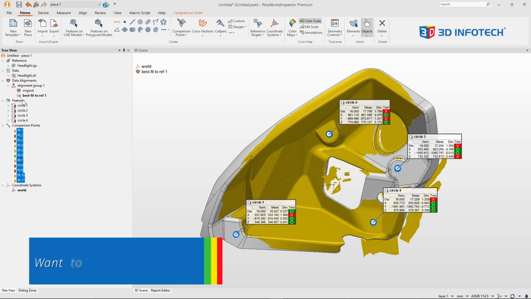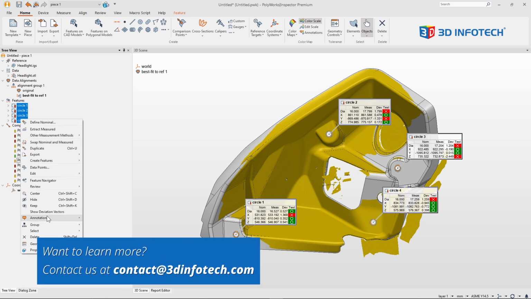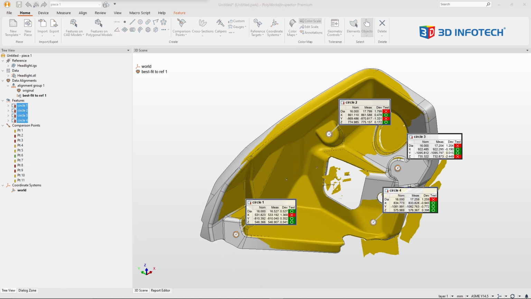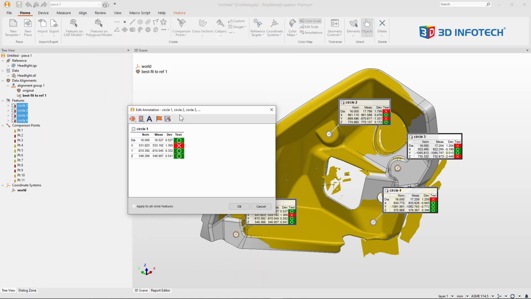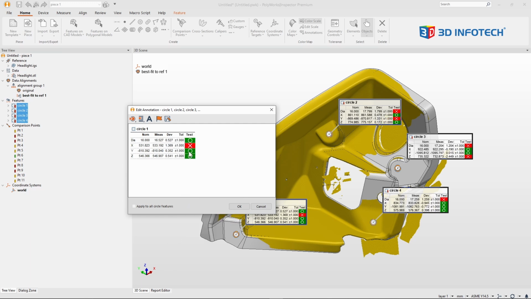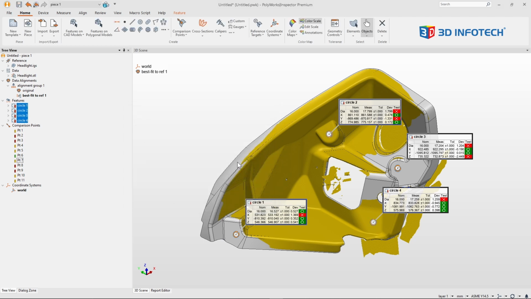Similarly, for the circles, I could go ahead and select all those, right mouse, Annotations Edit. And let me include the tolerance in my window. And let me go ahead and rearrange the order of the columns. And that's how I could edit annotations.